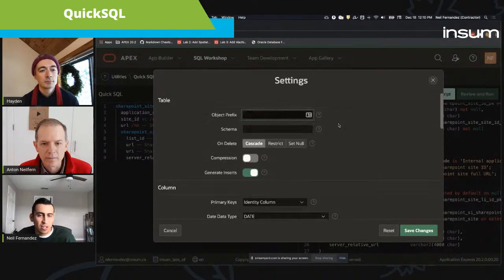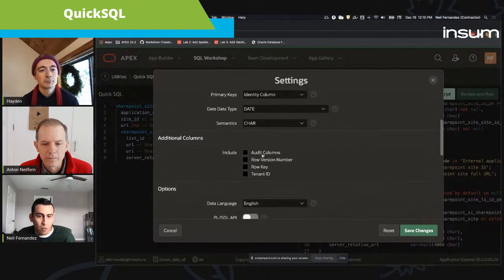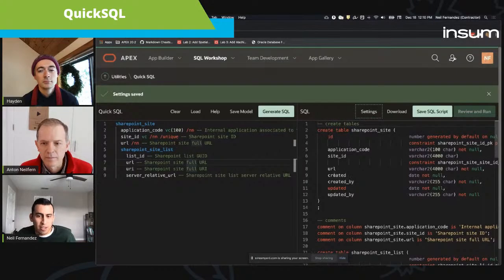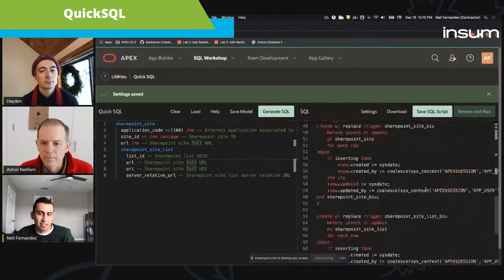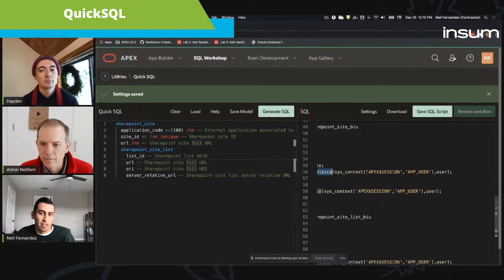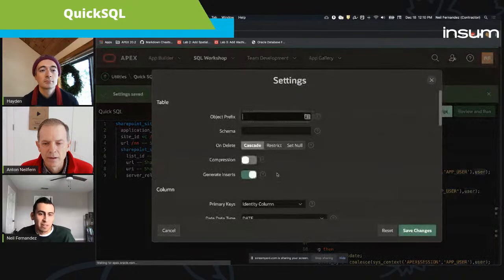And in here, you could set your standards, whatever you guys do as your standards. One thing I like to do, or many of us, is use audit columns. So if I go ahead and apply audit columns, you'll see now you have audit columns on your table, created by, and not only that, it takes into context Apex and does a coalesce to see who the user is, otherwise it uses the database user. And you can change all these settings, and there's many, many more.